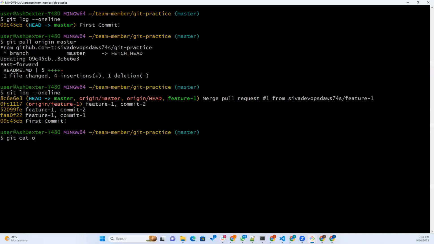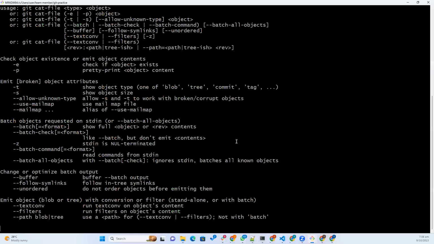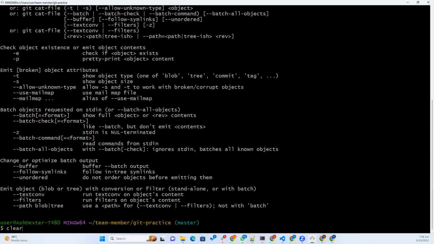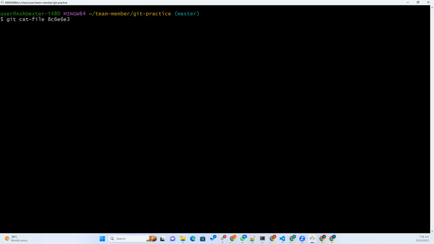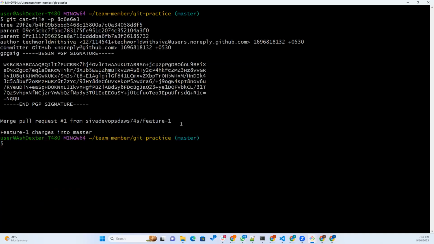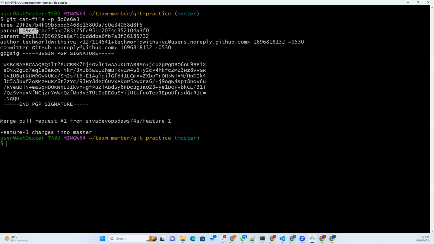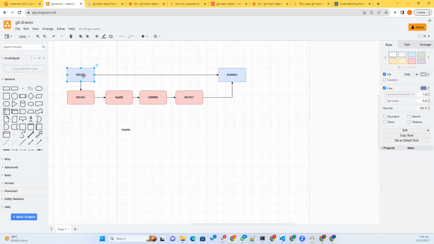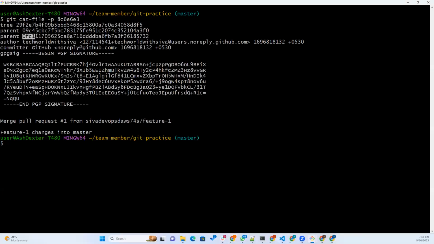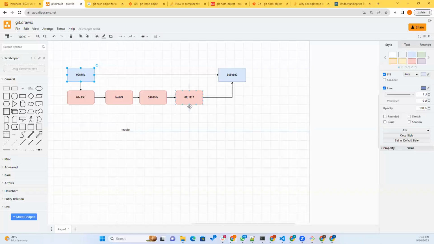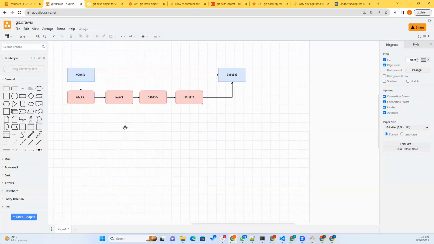Now if you just type git cat-file, you don't need to understand this hash object and cat-file. Okay, cat-file -p. So now what is it saying? It has 2 parents. So this commit ID has 2 parents. One parent is 09C45, and another parent is 0FC111. So I am showing this because you will get a very popular question in interviews: what is the difference between merge versus rebase? So that we are going to discuss. This is the merge strategy.